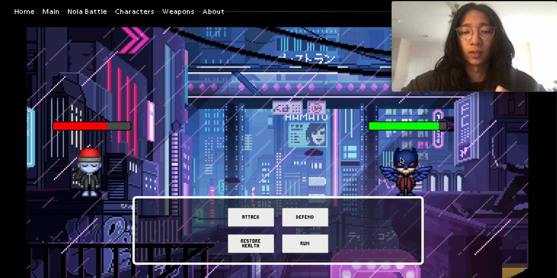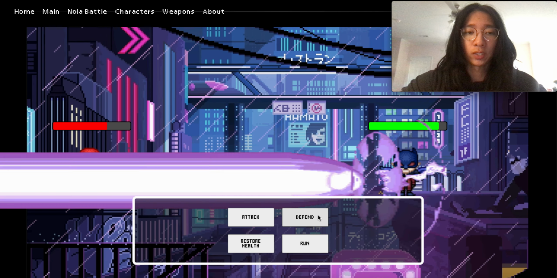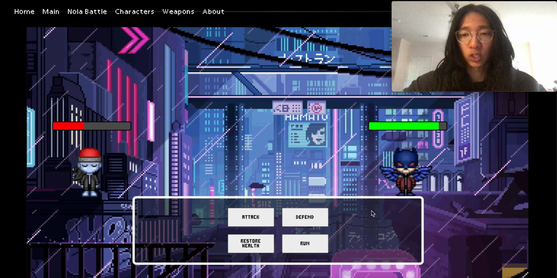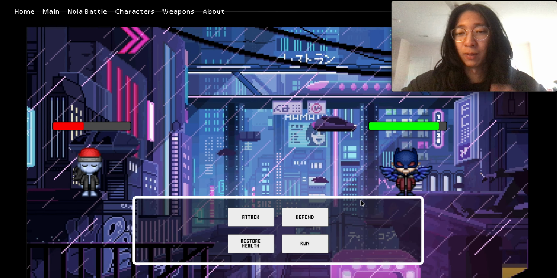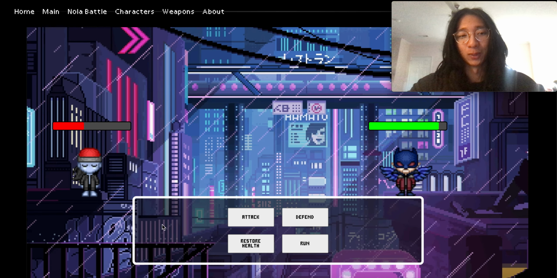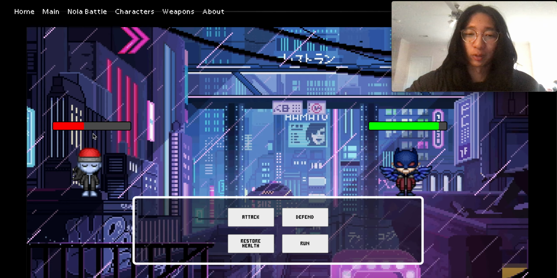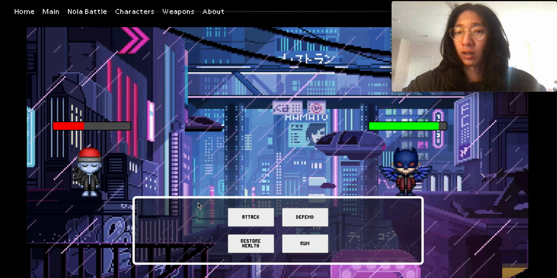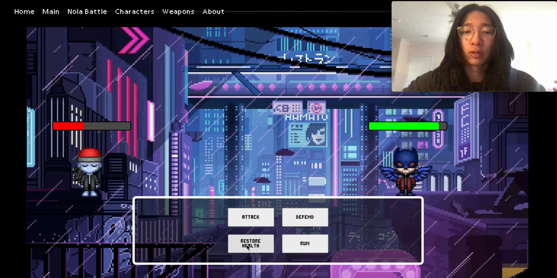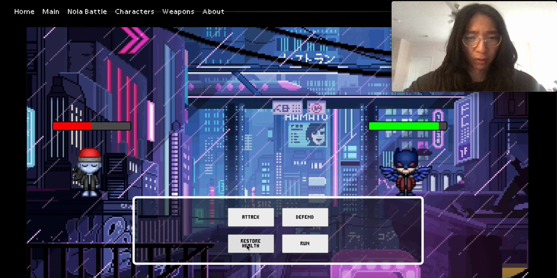So after attacking, you see that we can defend right here. Obviously, that takes away our turn, but in exchange, we're supposed to negate a little bit of damage, although the damage you negate is very minimal. As you can tell, we're pretty much almost set already. So let's just say you want to restore health. You want to have a fighting chance. So you'll click on Restore Health. It restores a little bit. Okay, you keep clicking.